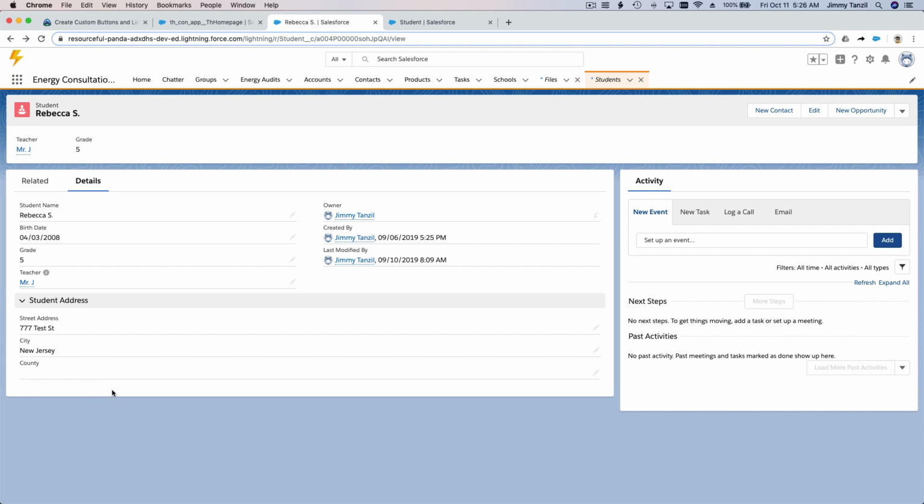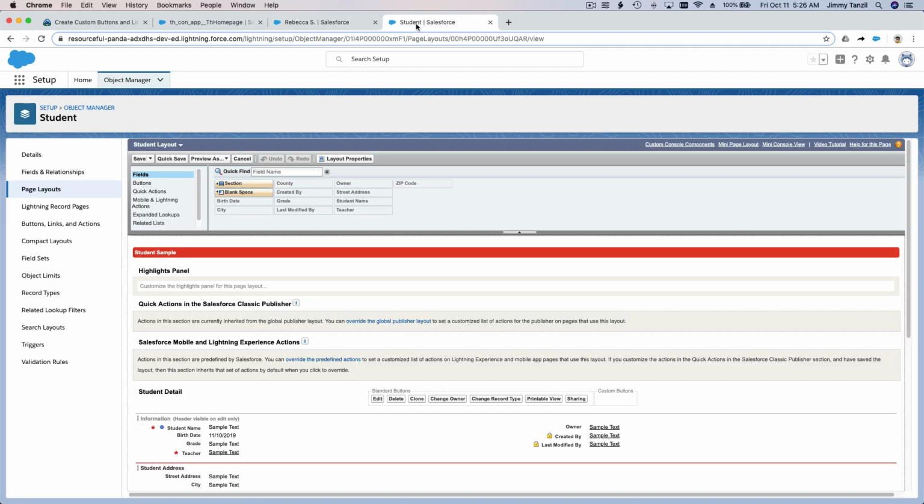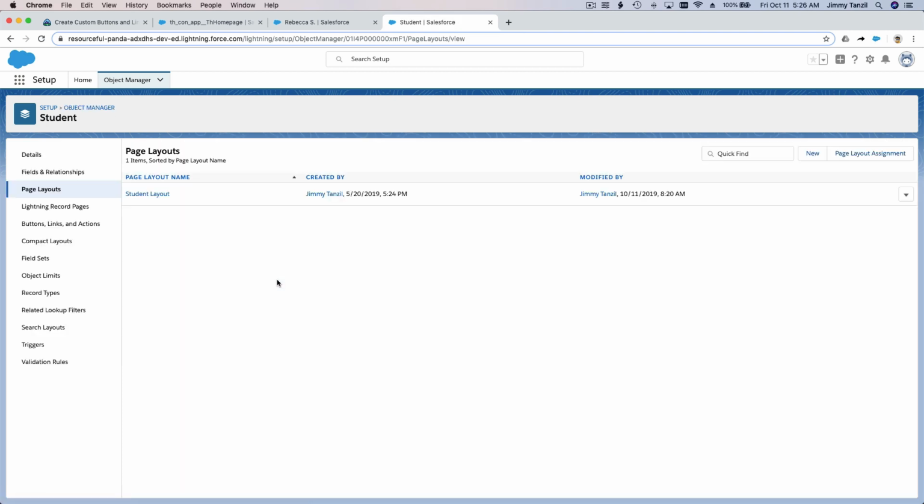Okay, schools in New Jersey. So to do that, we want to create a custom detail page link. Where is this located? It's on the student object, all right? As we are on the student object, we go back here, and I'm gonna cancel this out so we can go out.